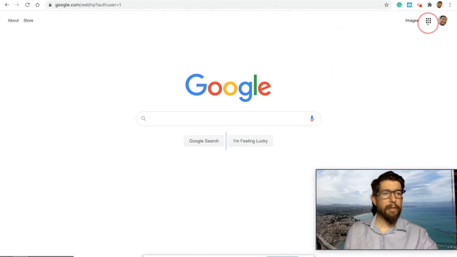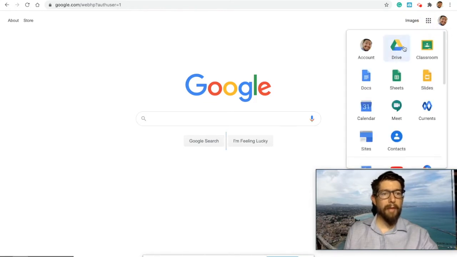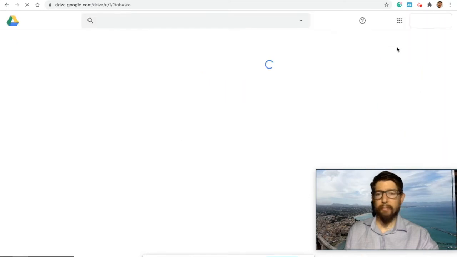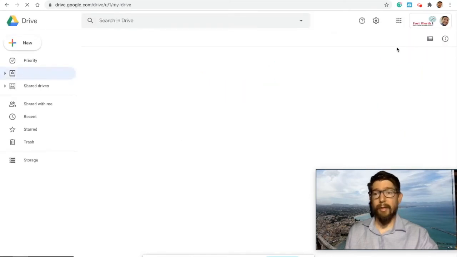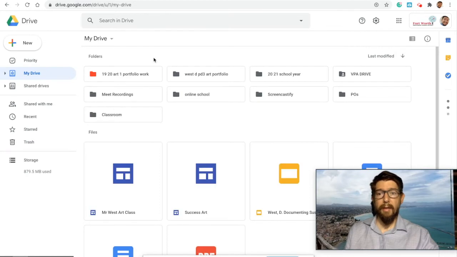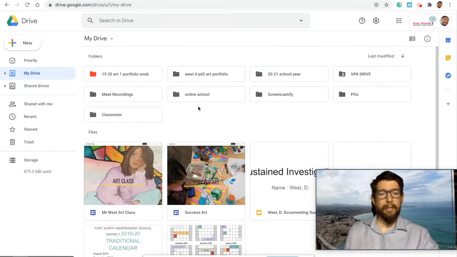Then you're going to go up here to your waffle, right here. Click on it, and you're going to click on your Drive. All students and employees of FWISD have a Google Drive, so you can start storing your work on there. All right. So I have a whole bunch of stuff on mine. You're going to have pretty much nothing, unless you have stuff left over from last year.